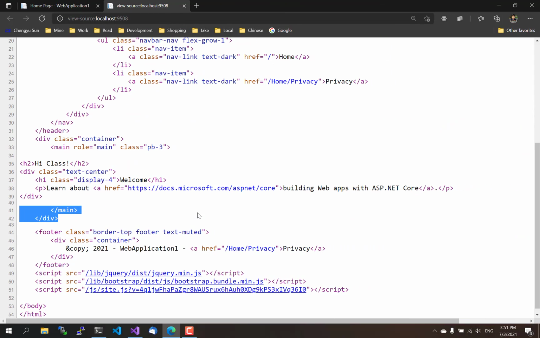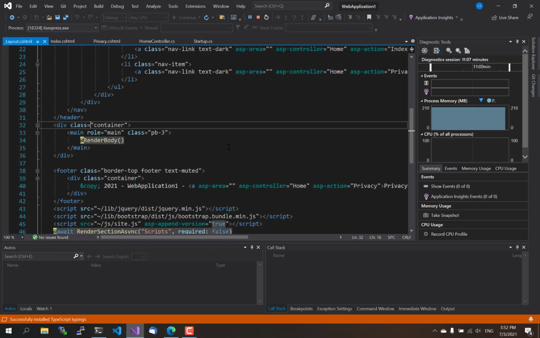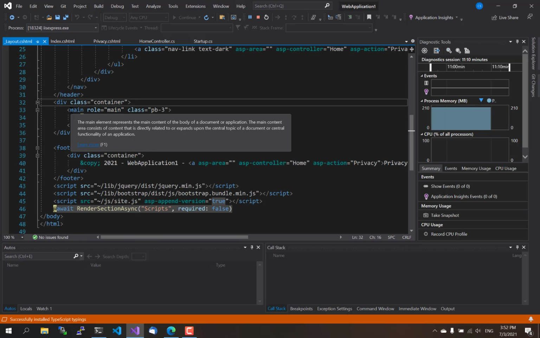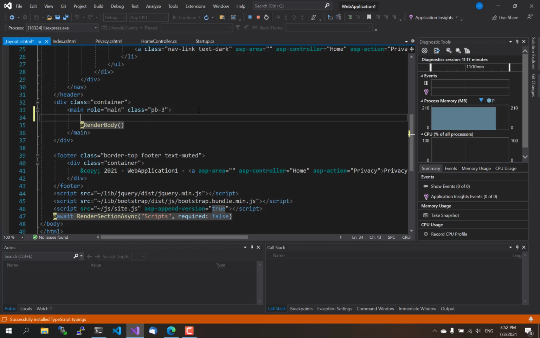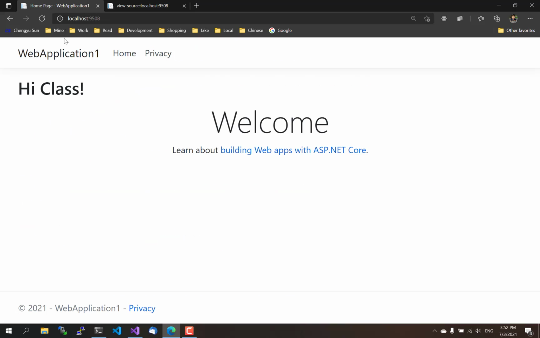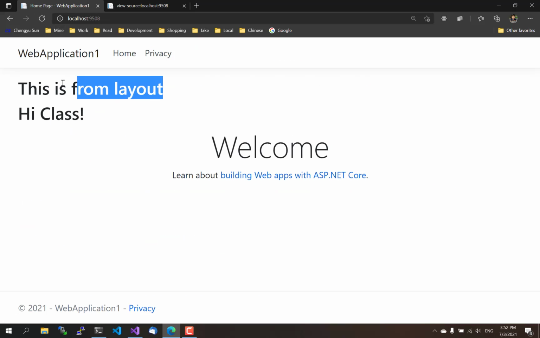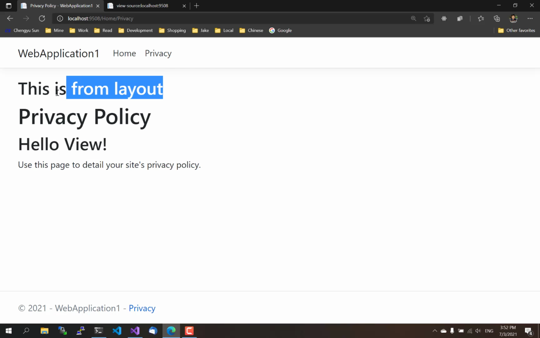Now, let's add a little bit here just to see how the layout page works. So if we add this is from layout here, and if we refresh, we get this is from layout, and if we go to a different page, we get the same thing because all these pages share the same layout page.